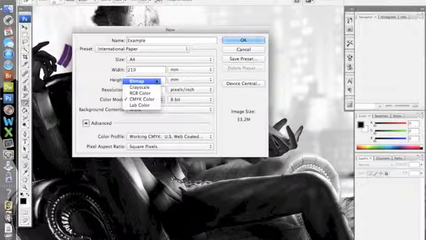Make sure that it's not grayscale or bitmap. That means that your artwork will be created in black and white and you won't be able to have any color in it. So it might be a bit stressful if you create a document with the wrong color mode, and then you might be wondering why you can't enable any colors. So CMYK.